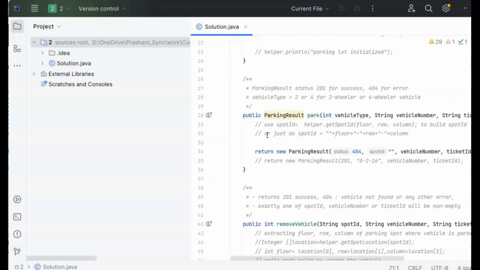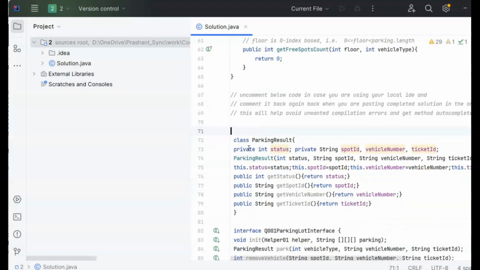All our compiler errors are resolved now. Now just look at this parking result class here. This class will be the result from the park method as well as from the search method. So it's basically a status, an HTTP status, and a spot ID, vehicle number, and ticket ID. And for now, this is all.